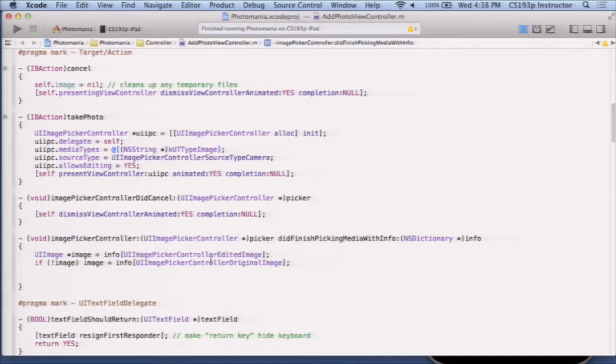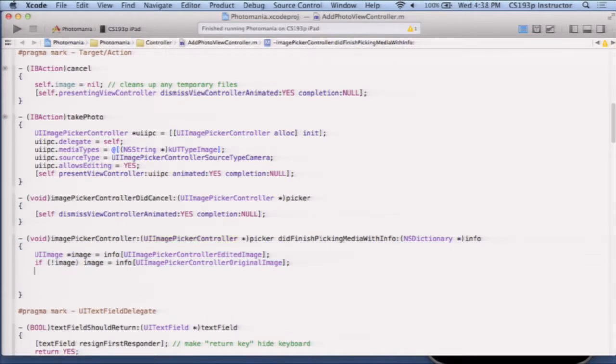Why am I doing this? Because I allow editing right here, so I know I'm going to get this edited image. Well, someday I might turn this to no, and then my code here would break. So I'm just trying to make code here that would work in either case. It costs no skin off my nose to put this line of code in here, and it'll make it so if I ever change this to no, then this is still going to work. It doesn't hurt me if I don't.